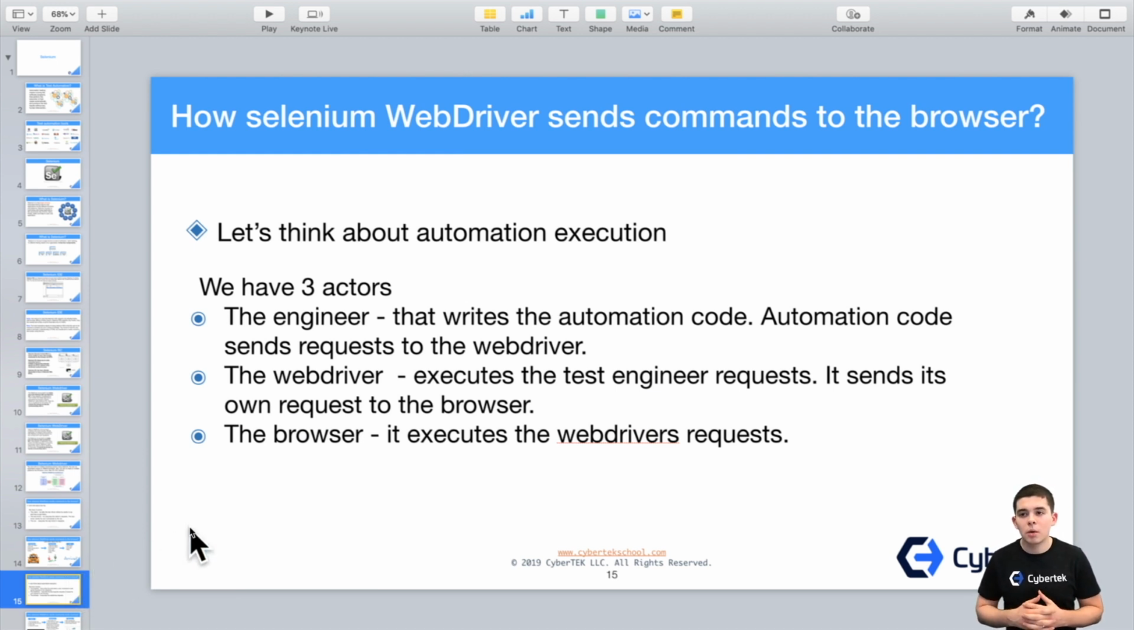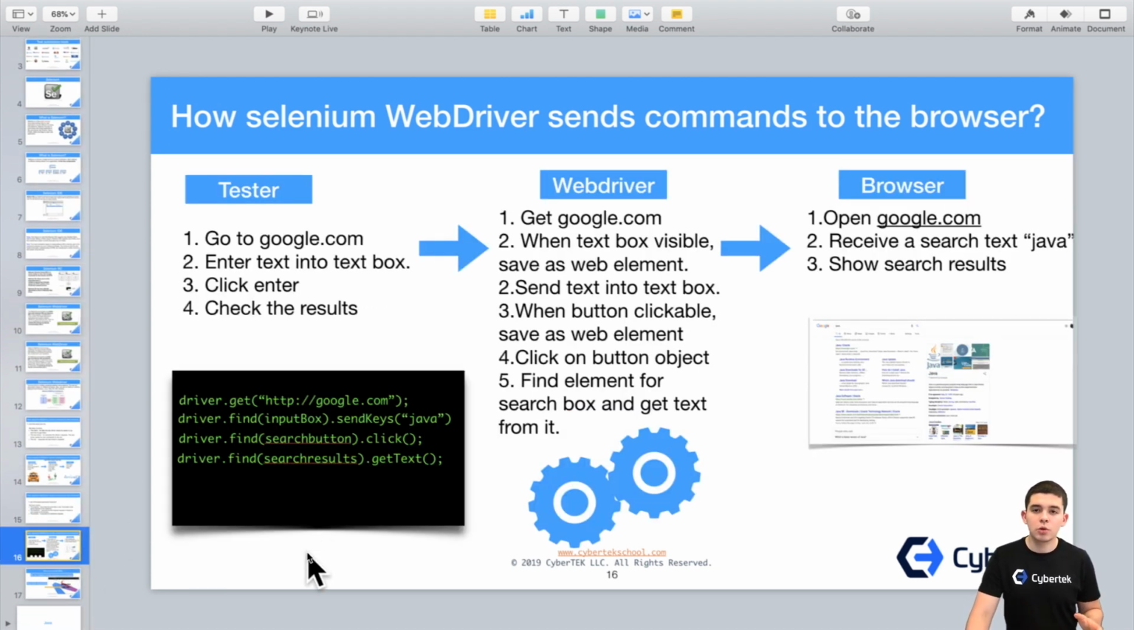So let's think about how Selenium WebDriver executes commands and sends them to the browser. We have an engineer who writes code, we have WebDriver that executes the commands of the engineer, and we have a browser. The browser can open a website for you, the browser can display a particular website for you, right? So the flow looks like this. The tester, or test engineer, writes certain commands. We use driver because this is the object that we're going to use to send commands to the browser. But in between browser and code, we have a WebDriver.